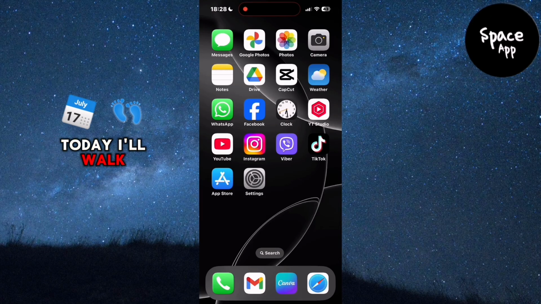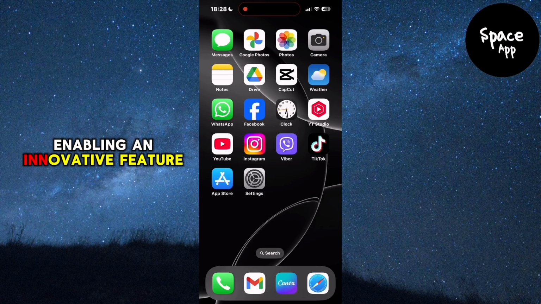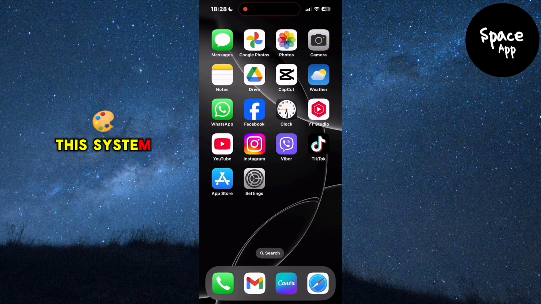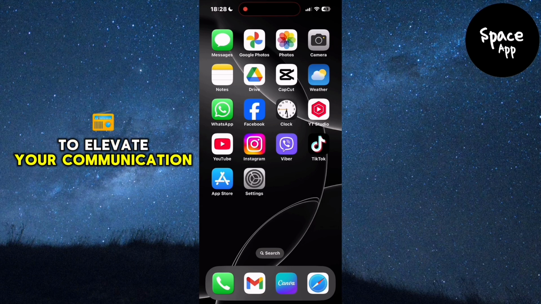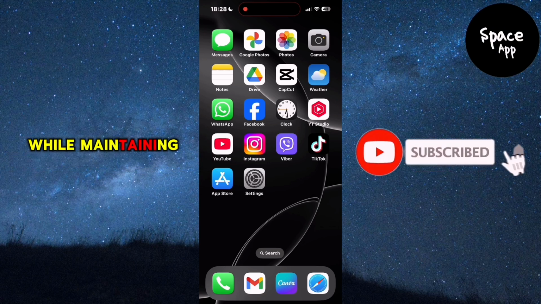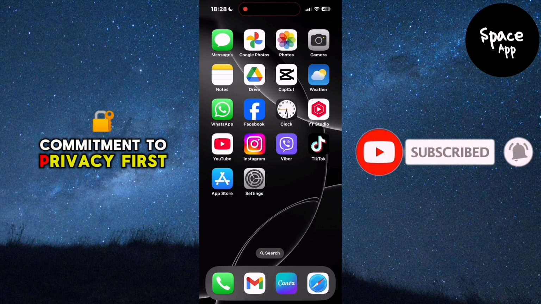Today, I'll walk you through enabling an innovative feature for your iPhone, Apple Intelligence. This system is designed to elevate your communication, productivity, and personal expression while maintaining Apple's trademark commitment to privacy.